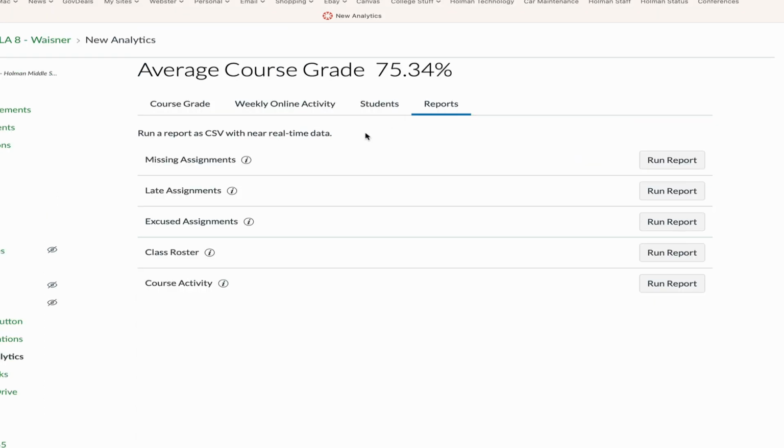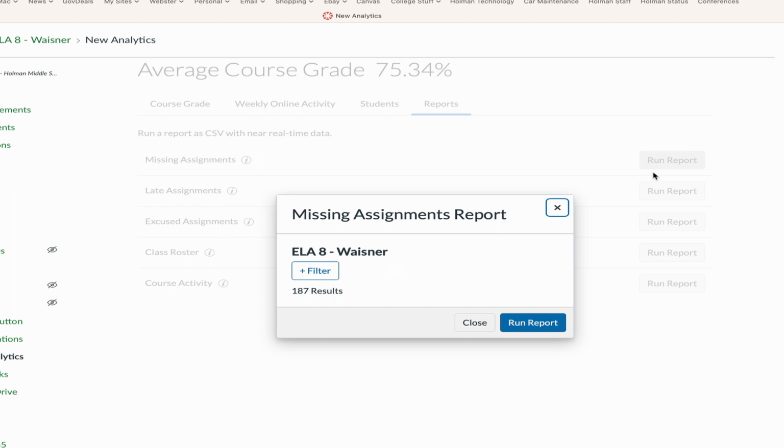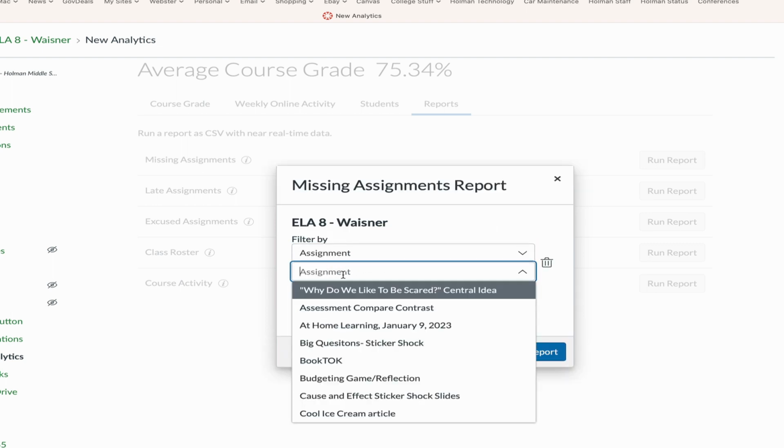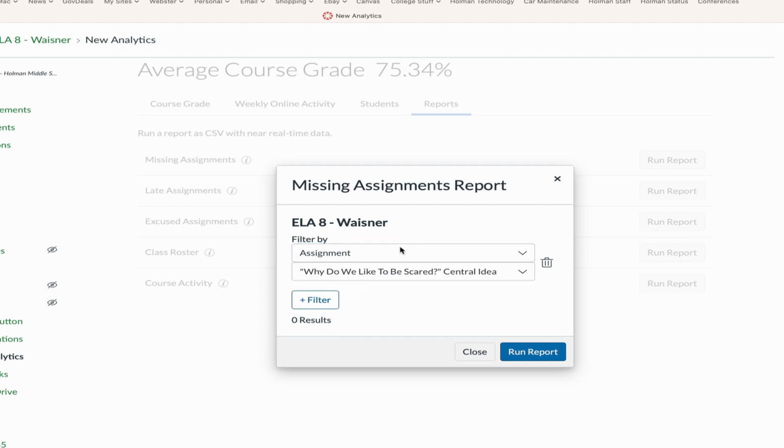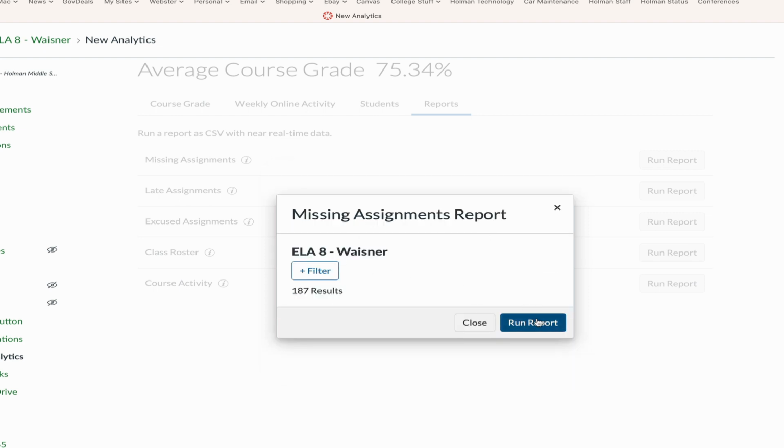Now, when I go to reports, I have a series of reports that I can run that will generate a spreadsheet for me. So for example, if I do a missing assignments or a late or excused assignment report, I can run this report and by default, it will show me all students who are missing assignments in my entire course. Now, if I wanted to, I could filter for a specific assignment or a specific section or a specific student if I wanted to. But by default, if I leave no filters on, it'll run a report for the entire course.